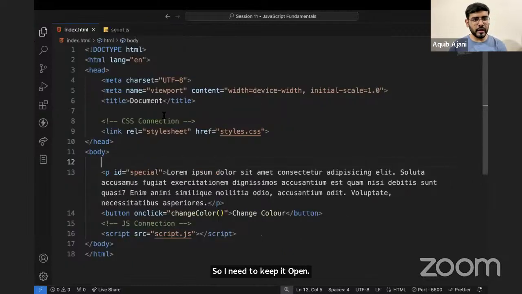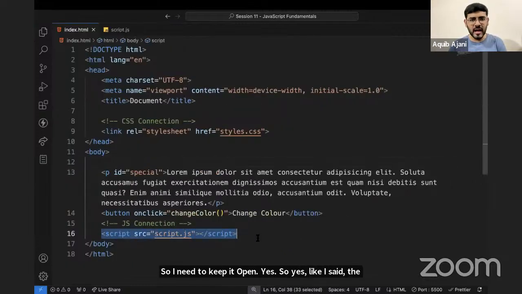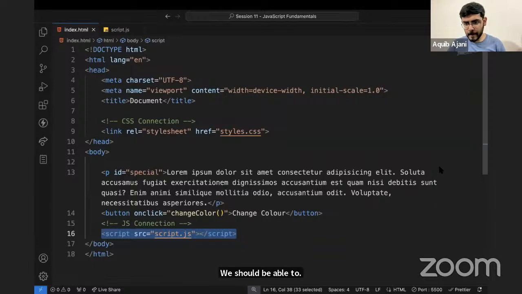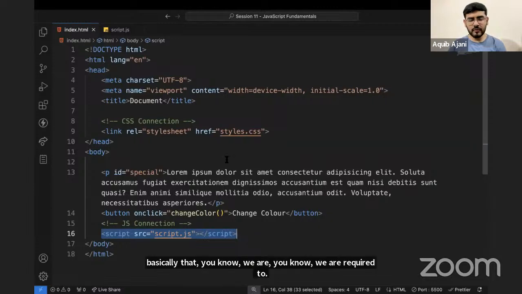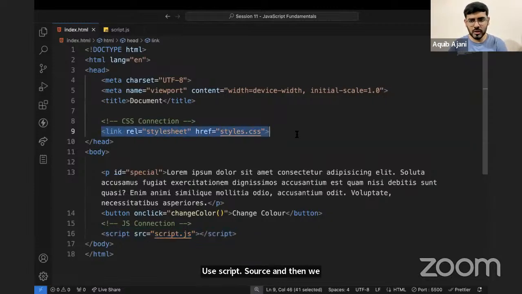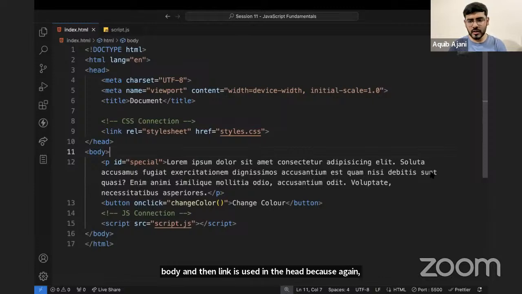Yes. So like I said, the whole point of adding the script at the end of the body is that it is a standard interview question. That is why I am stressing on it so much. We are required to use script source and then we use it at the end of the body, and then link is used in the head because again, we want the styles to show up first, or the content to show up first, and then we want the functionality enabled. So that's the setup and that's how we work with it.